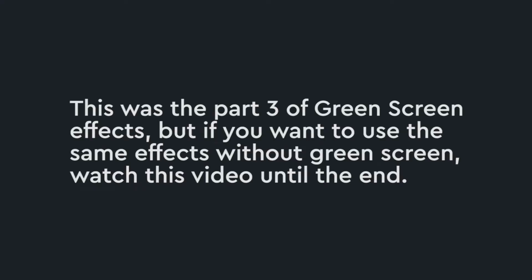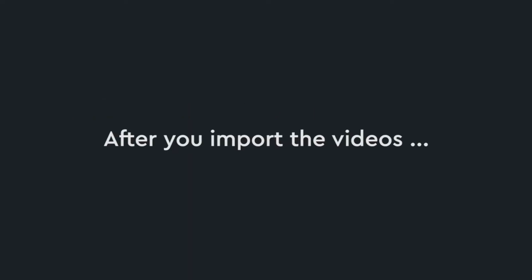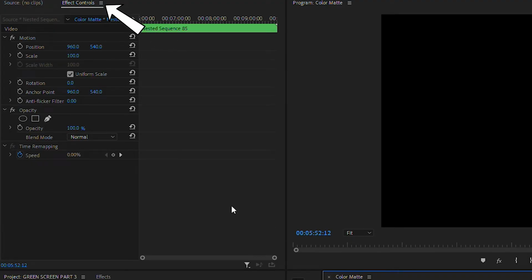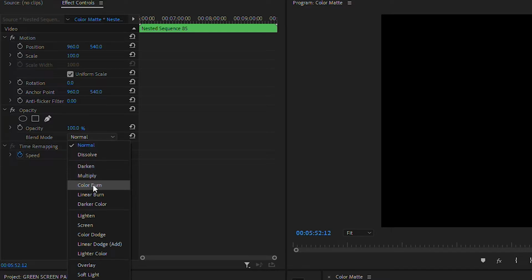This was the part 3 of green screen effects, but if you want to use the same effects without green screen, watch this video until the end. After you import the videos, go to Effects Control up here. Go to Opacity, and change the blend mode to screen, or lighten. This is all, and you're ready to go. Enjoy the rest of the video.